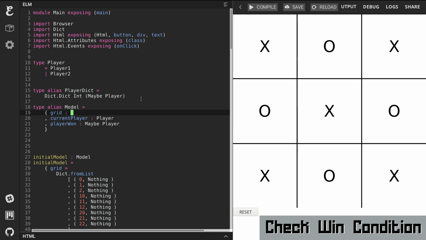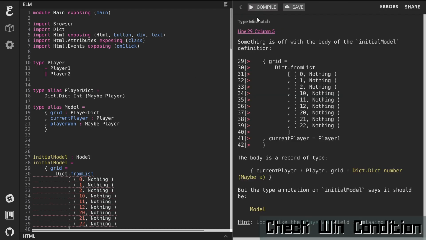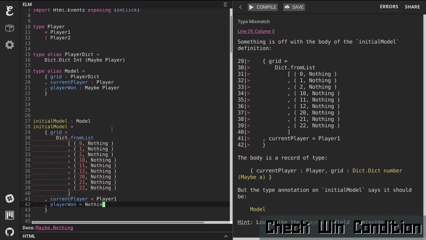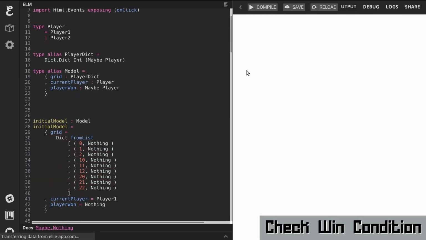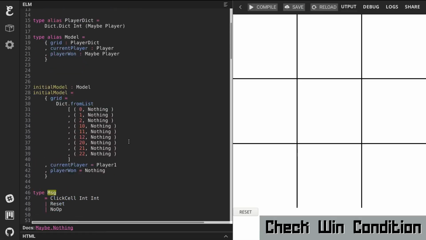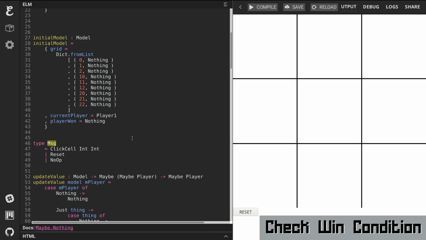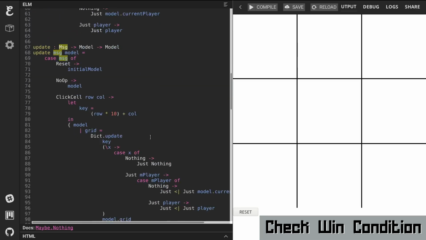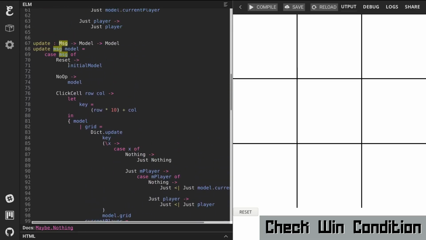We can factor that. Let's make sure things still compile. No, what the heck? Player one. Oh, it's because I didn't initialize this. So initially, player one equals nothing, right? Yeah, we're back in business. Okay, so every time someone clicks, we can check this. So on our update, right?